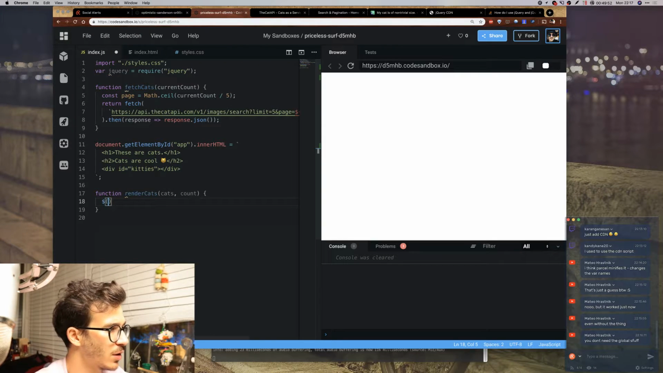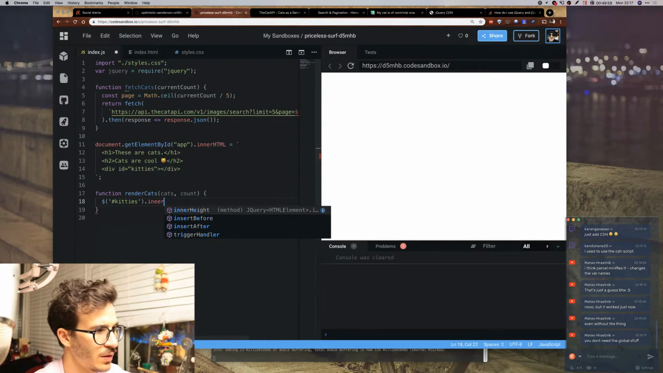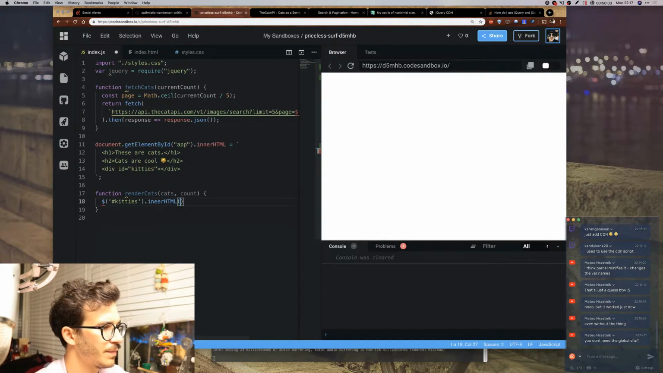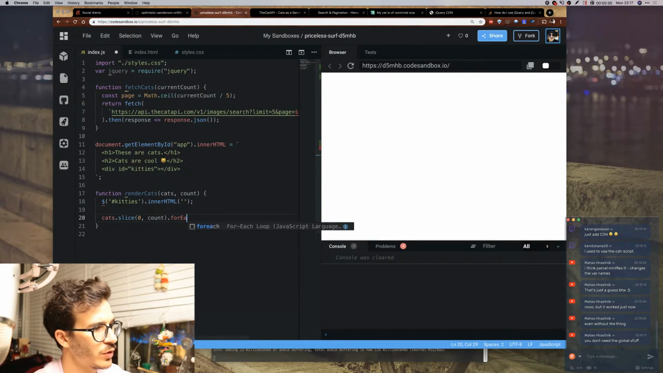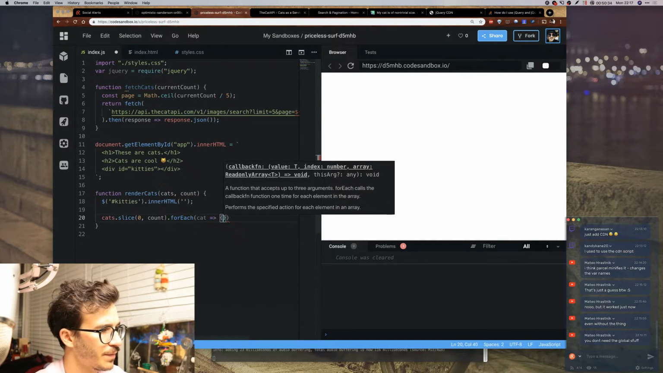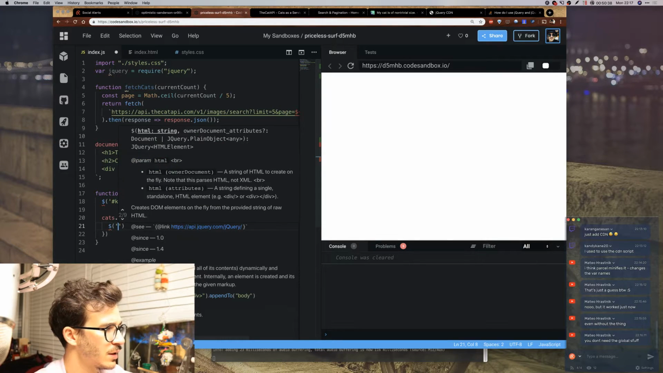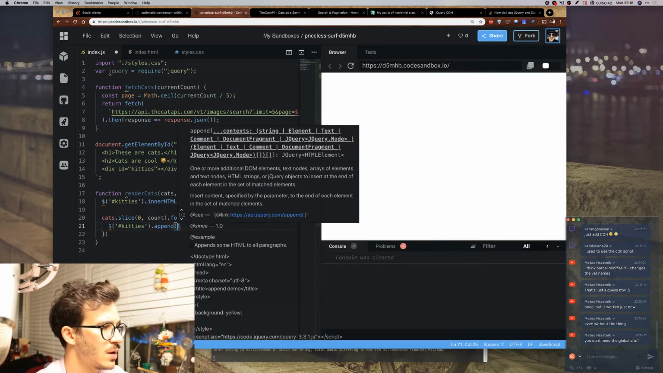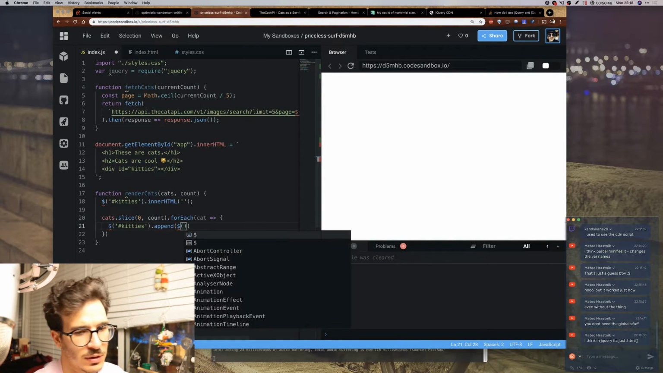So we can say dollar hash kitties dot inner HTML, inner HTML becomes empty, and then cats dot splice or slice, cats slice 0 to count. We're going to go for each of those. We're going to get a cat, and for each of those cats we're going to say hashtag kitties dot append, and we're going to create an element.